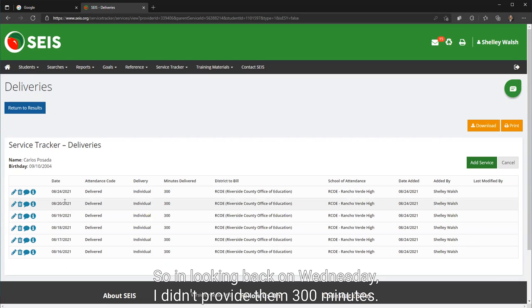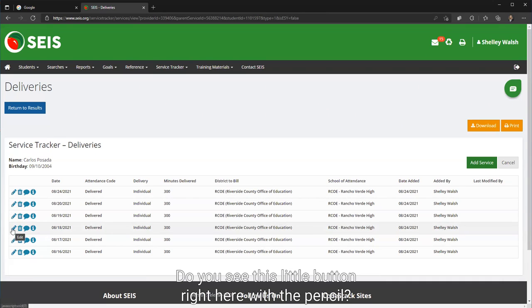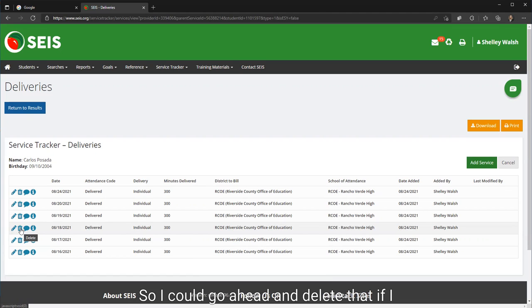So in looking back, oh, on Wednesday, I didn't provide them 300 minutes. I only did the 200 minutes that day. That's okay. Do you see this little button right here with the pencil and it says edit? I can click edit, or I can say, oh, you know what? That student didn't have coverage that day. So I could go ahead and delete that.